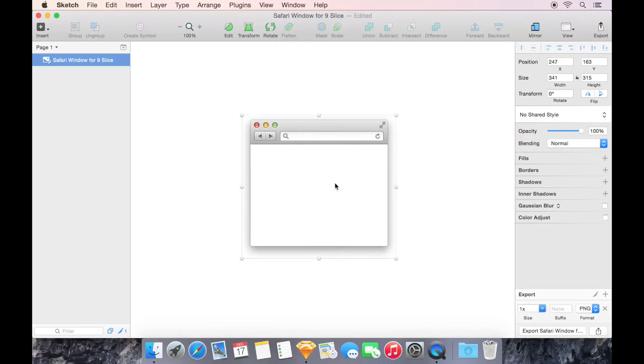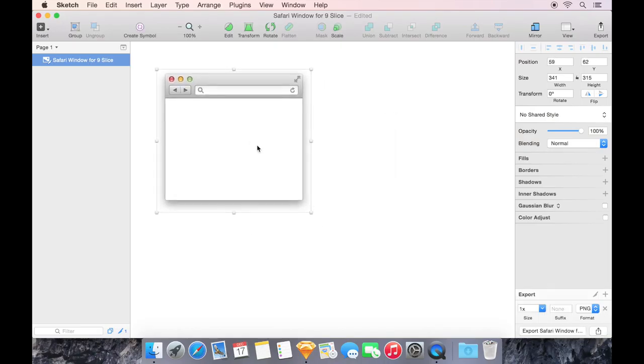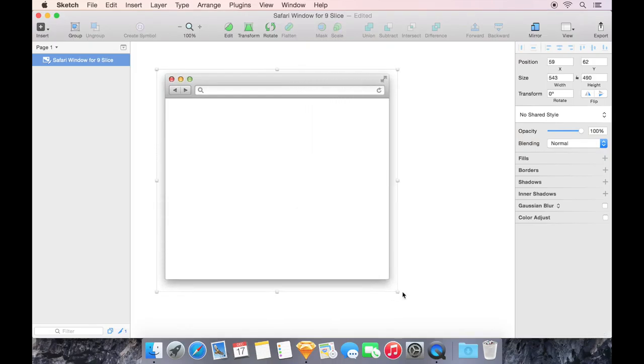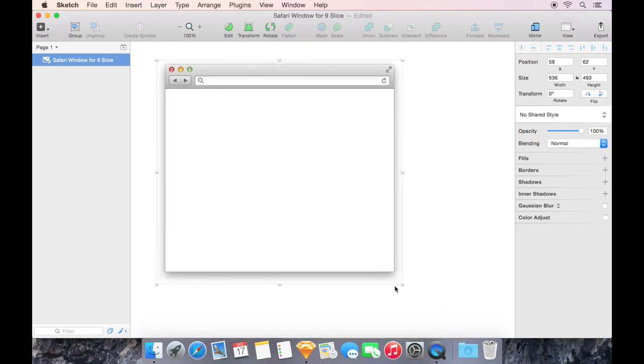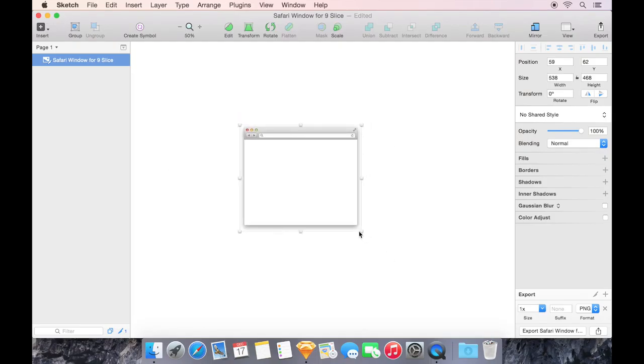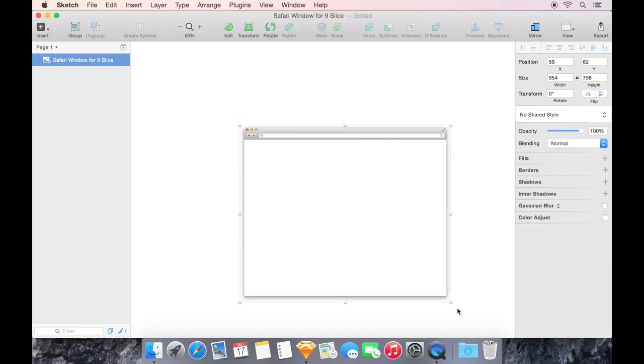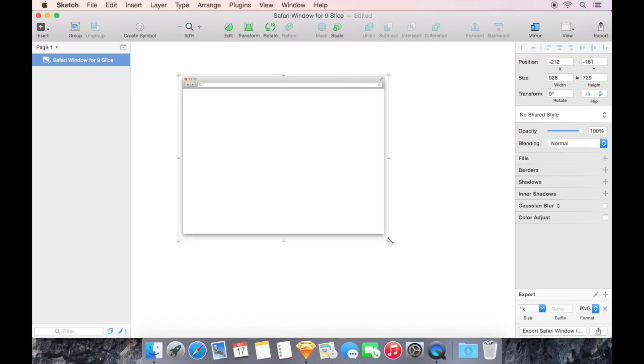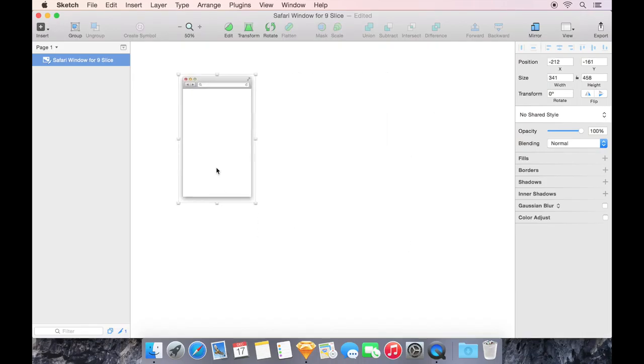So when I'm done, I hit return and the 9slice has been applied. So what happens now is when I click and drag to scale it, look at that. It's expanding those repeatable pixels, and it's not enlarging the whole thing. The toolbar's not getting bigger. It's making the window bigger as if it's a responsive document. So it's a pretty cool thing. It's a pretty cool phenomenon.